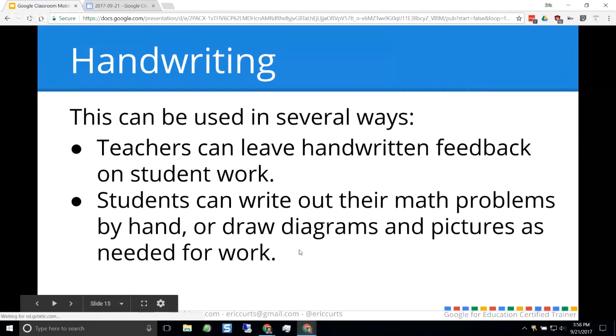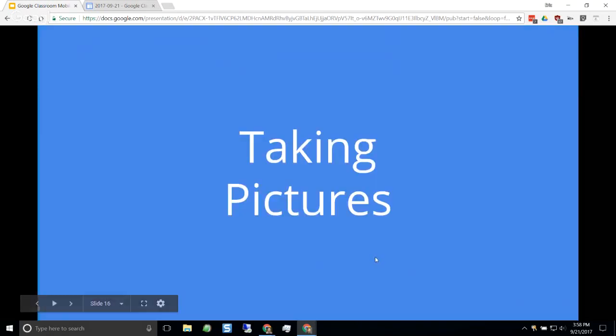All right, so as we said, handwriting, this is a feature that is available in the mobile version of Classroom. It's great for teachers to leave handwritten feedback. It's great for students to write out their math problems, draw diagrams, whatever they need to do for work. All right, well, let's move on to another neat thing you can do in the mobile version of Classroom, and that is taking pictures.